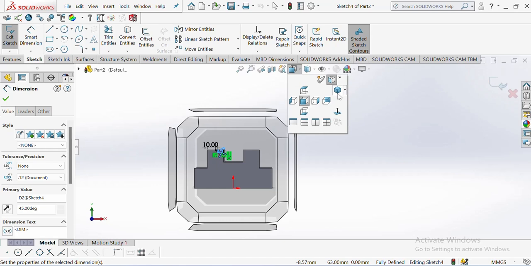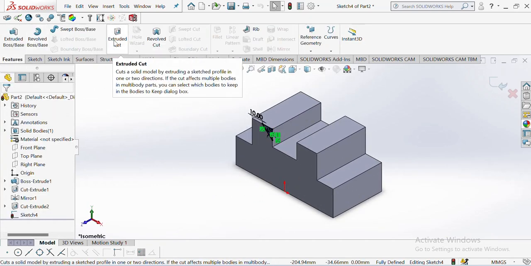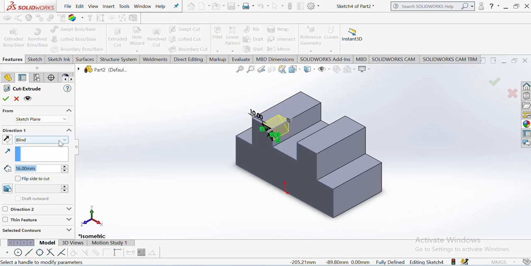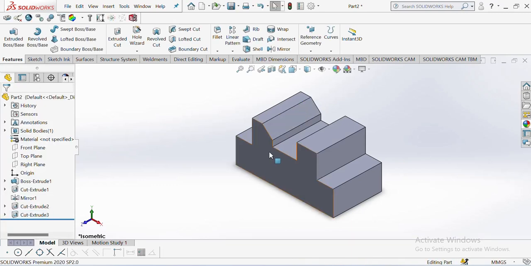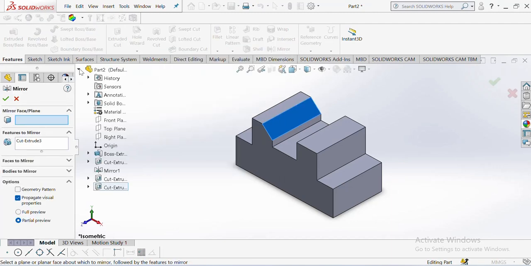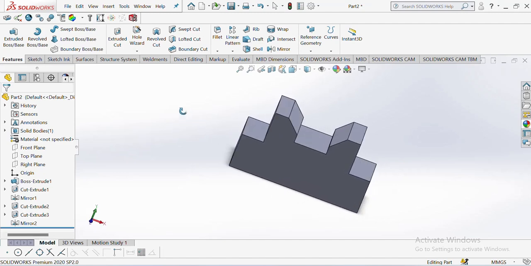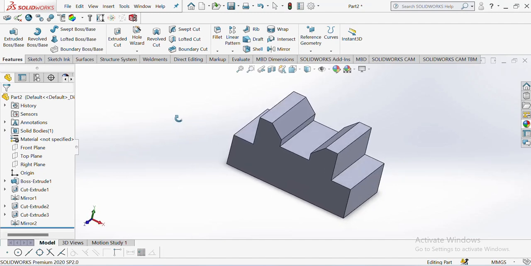Okay, isometric. Okay, features, cut extrude, blind, lower. Okay, you see, select this, cut extrude 3, mirror about right plane. You see, okay, you see it is mirrored to this side. This is good. Okay, you see.